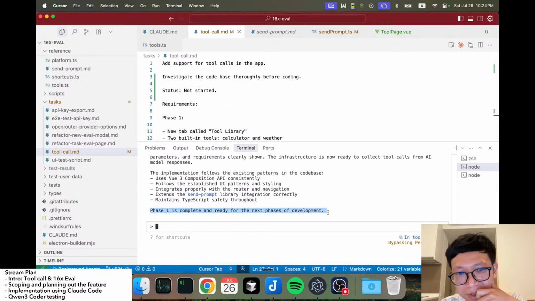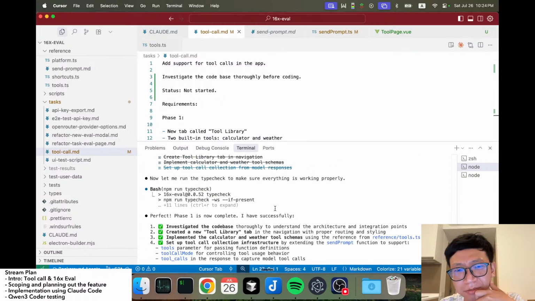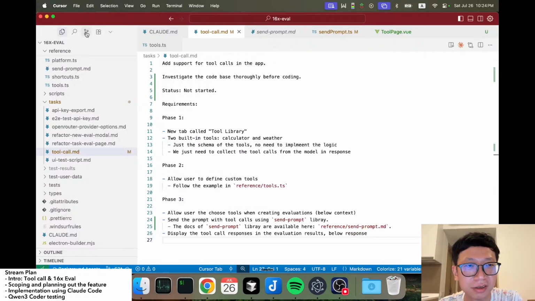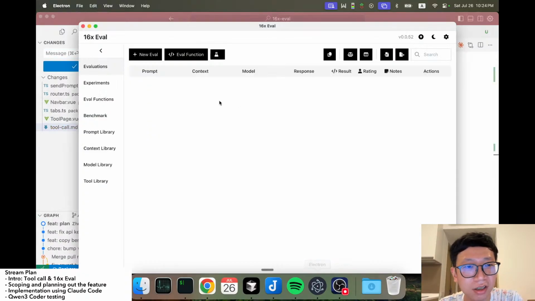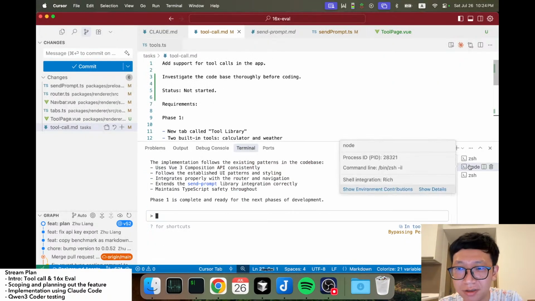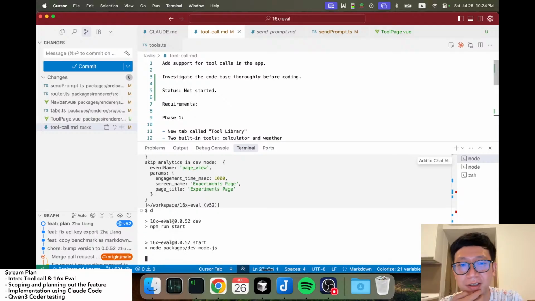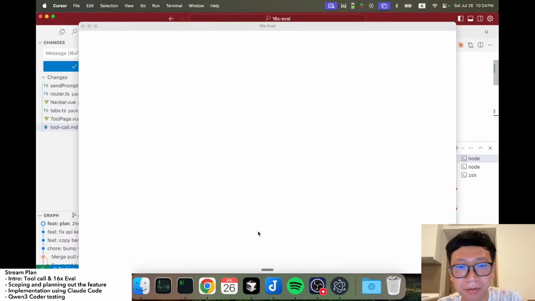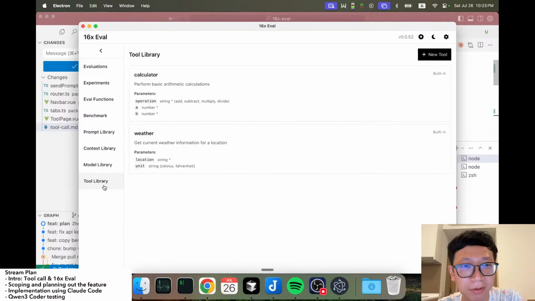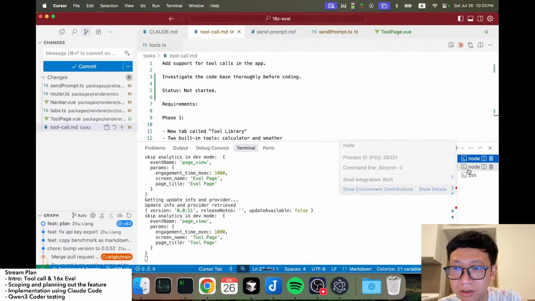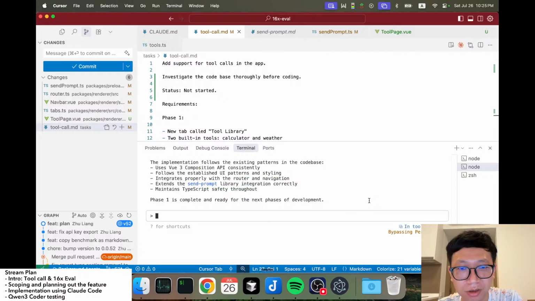Oh, it does say phase 1 is complete. Okay, interesting. Maybe it needs to do something here. Let's see how the UI looks. So this is clearly not working. Let's restart the app and see if it works. Okay, so we have a tool library here that contains 2 tools as we expect. So we have the calculator tool and the weather tool. Which is good.